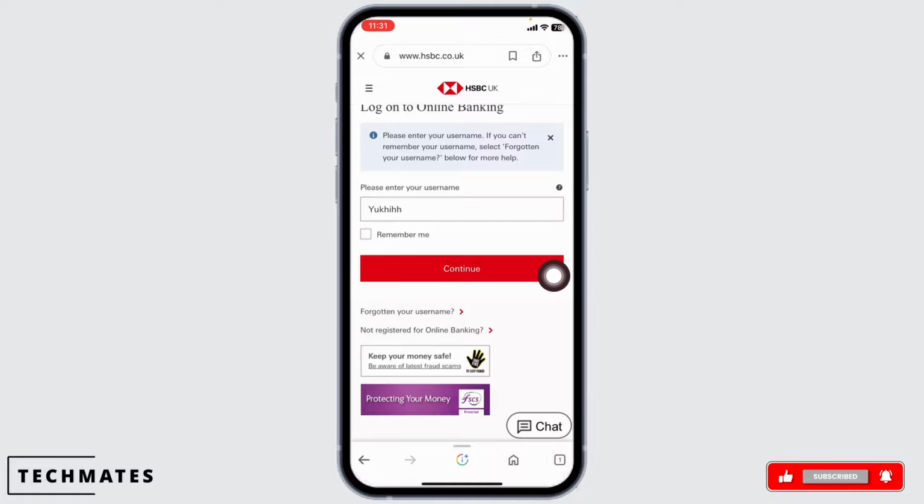Once you fill this, click on Continue, and in the next page you'll need to type in your password and then click on Done. With that, you will be logged into your account. This way you can easily log into HSBC bank account.